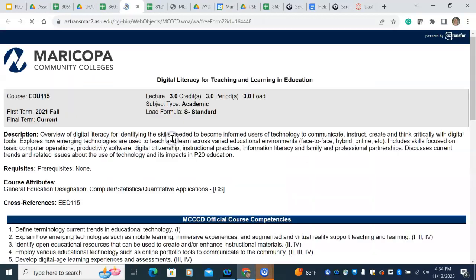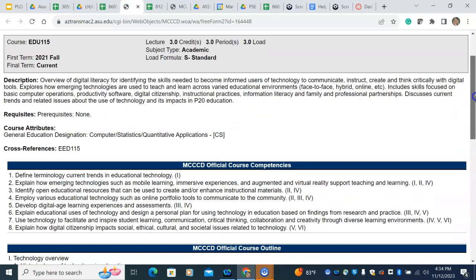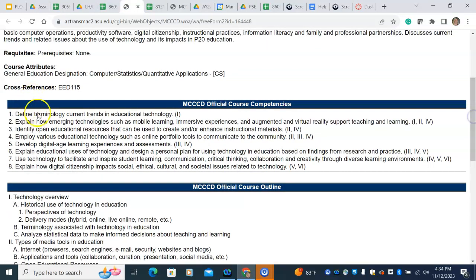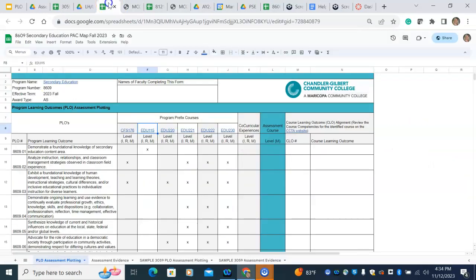This faculty can also go and find the MCCCD official course competency that best aligns with this PLO and write that number here, this course learning outcome here, and EDU 115 here.